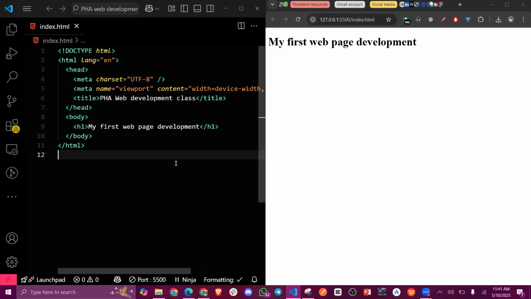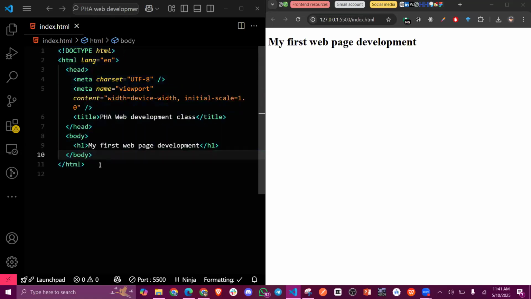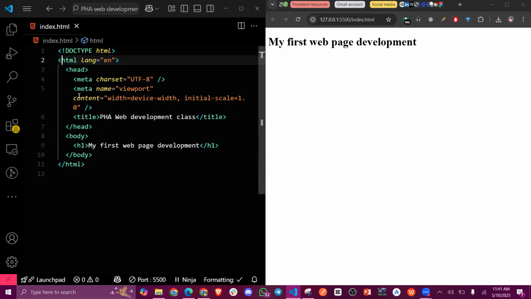So let us move on. In your web page, you need to set all these basic code snippets. The first one that you have here is called the document declaration. This one shows that we are using the latest version of HTML, which is HTML5. Then the next one we have here is called the root element. In your root element, you can have your head section and your body section.